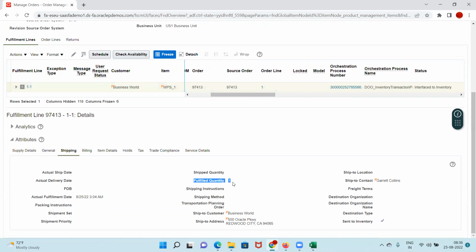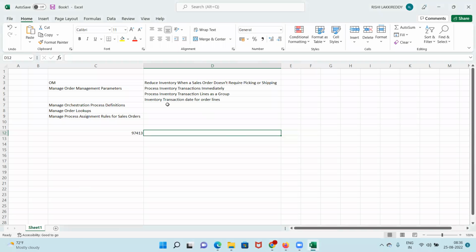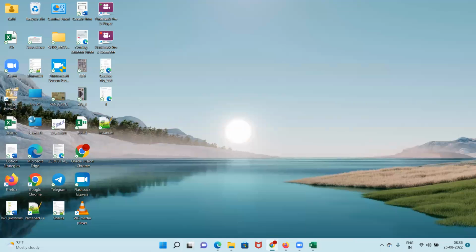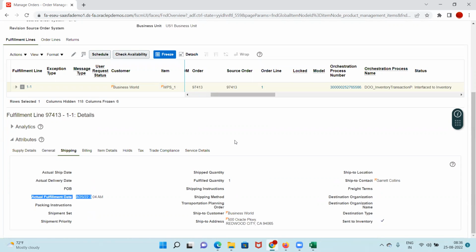And here you can see the fulfilled quantity, which means we already shipped and delivered that material to the customer. Fulfilled quantity is 1. And the system marks the Send to Inventory flag, which indicates OM data was successfully transferred to inventory. This fulfillment date is derived based on the OM parameter. This is the one, the inventory transaction date for order lines. As we selected current date, the system selected the current date.